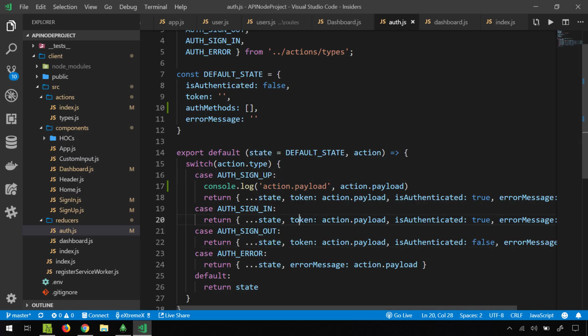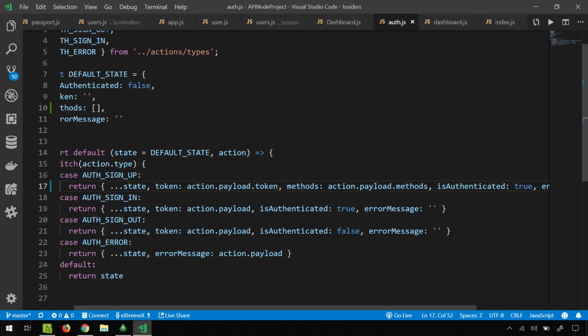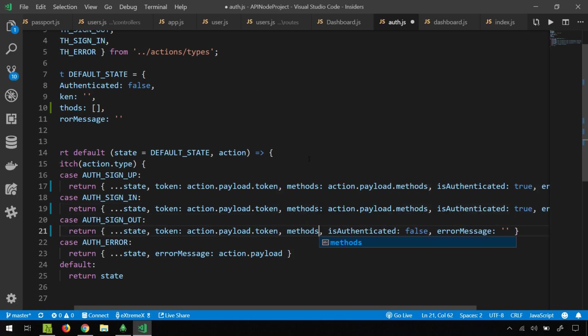Okay, great. So now we can say token is action.payload.token, and we can say that authentication, well, you know what, the authentication part is kind of redundant because we are in the authentication reducer. So we're just going to say methods, and we're going to say that methods is found in action.payload.methods. So now I can actually do a bit of copy pasting. So let me just copy this. We want to have it the same for the authentication sign in, and for the sign out, not really. I mean, for the sign out, actually, we can still say token, and we're going to say methods is equal to an empty array or something like that.